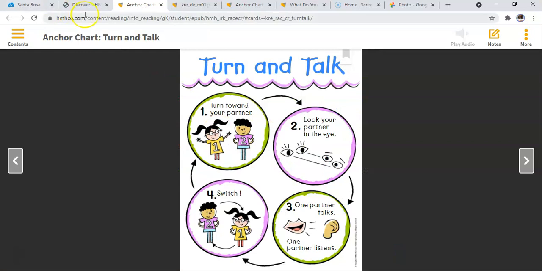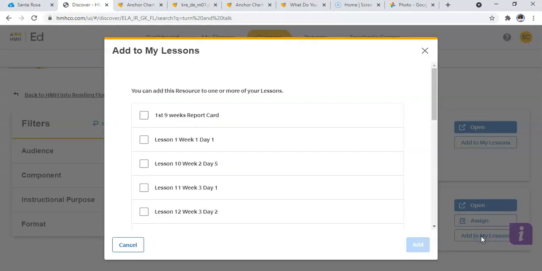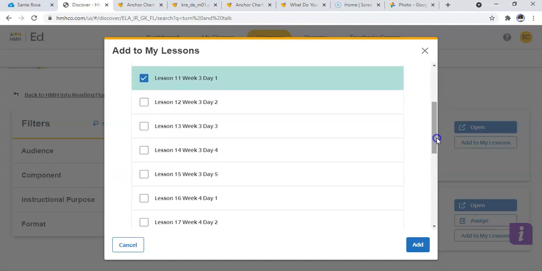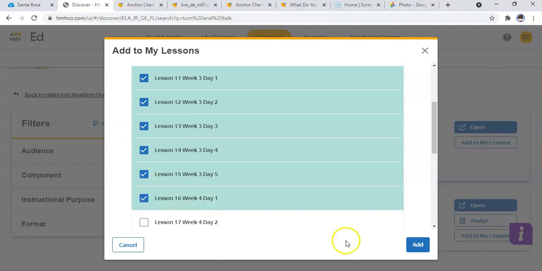I'm going to come back over here. Since that was what I want, I'm going to go ahead and add that to my lesson. And since that is such an important skill, I want to work with that anchor chart all week next week. So I'm going to go ahead and add that to all of my lessons for week 3. In fact, I'm going to review that on week 4. So I'm going to go ahead and add that even to week 4.